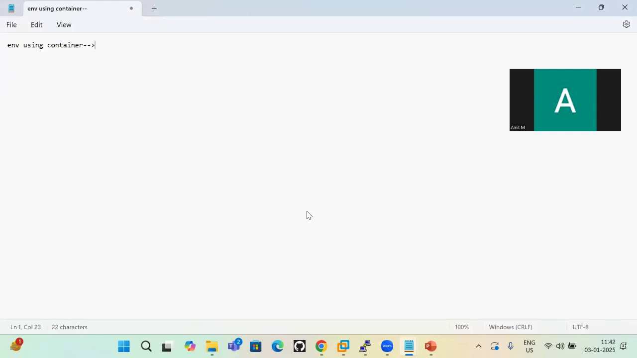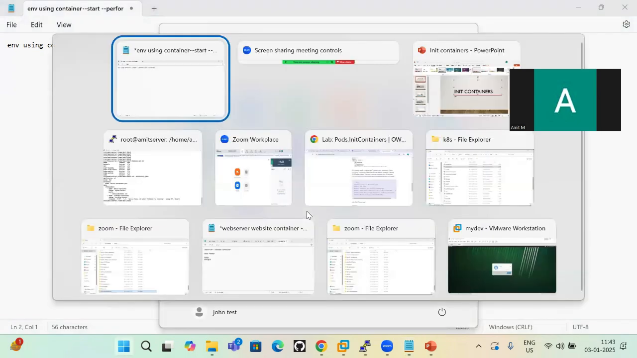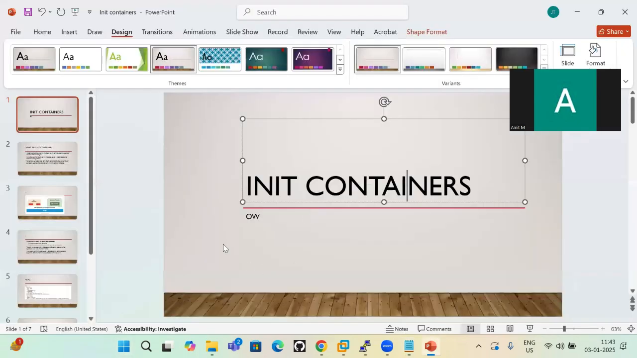The init container will start, perform the task and then terminate. Then only the main container will start. So an init container has a separate life cycle. Until the init container completes its task, the main container will never start. That is exactly the init container's role. Depending on your requirement, you can have more than one init container, but they will run in sequence. So let's go and understand the things.